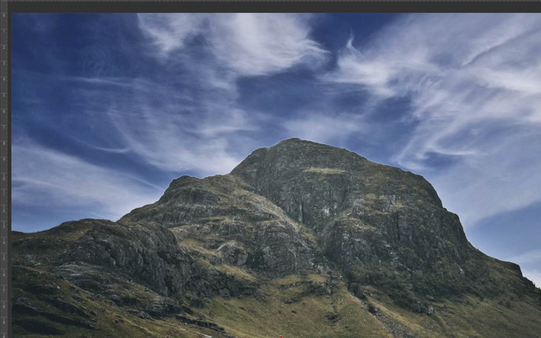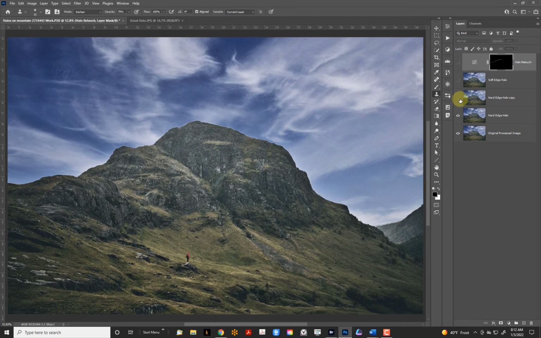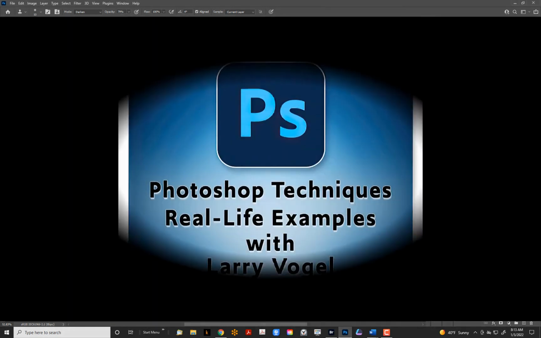And so you don't have a problem, make sure that you are always working on a duplicate layer if you're doing any retouching. That way you can always get back and fix any problem that may have been created by your retouching. So don't get nervous about it, because you can always undo it. No problem. So remember, we want to get rid of our soft edge halos, we want to get rid of our hard edge halos, but we always want to keep our good halos. All right, so this has been Larry Vogel showing you a little bit about how to remove halos from our landscape image.